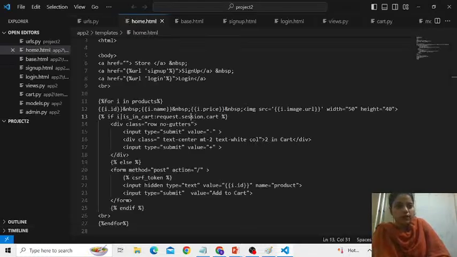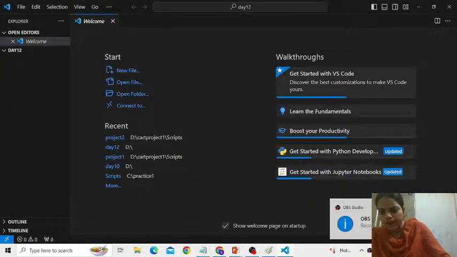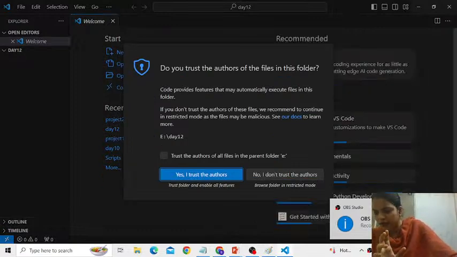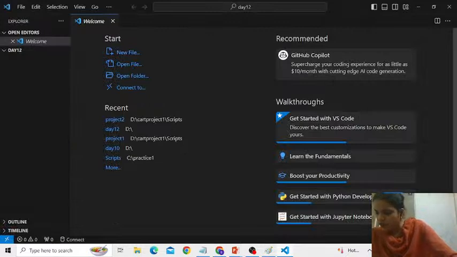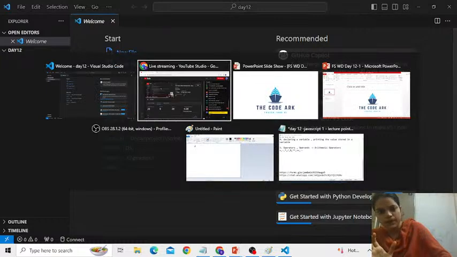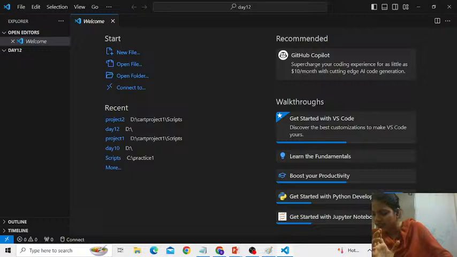Some old project is opened here. Never mind. I open an empty folder. It was buffering. Is it clear now? The connection is successful. Somebody please acknowledge in the chat section that it's clear now.